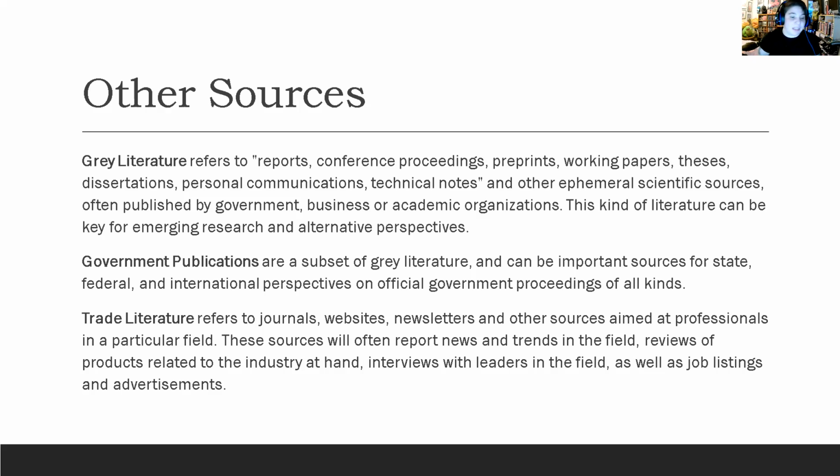And then trade literature. This tends to refer to journals, websites, newsletters, and other sources that are aimed at professionals. So much information, especially in this modern world, is not necessarily something that's going to come just from a journal article that you can save as a PDF. So please be open to these other types of information. And these can be, again, really valuable too.